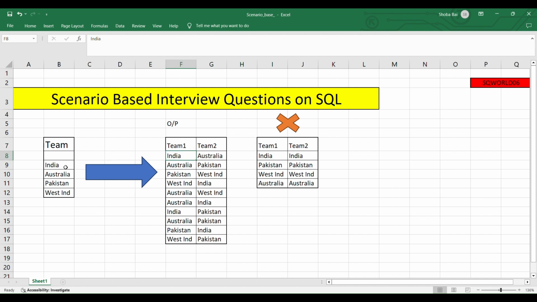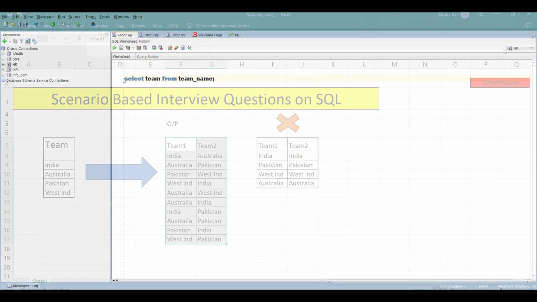How it should be: India versus Australia, Australia versus Pakistan, Pakistan versus West Indies, and West Indies versus India, like that I should present it. But my output should not contain the same country, that is India versus India, Pakistan versus Pakistan. We know that the same country can't play, only different countries can play the match. This is one logic. So based on this table I should convert it. Now we'll see how we can write the SQL query for this.